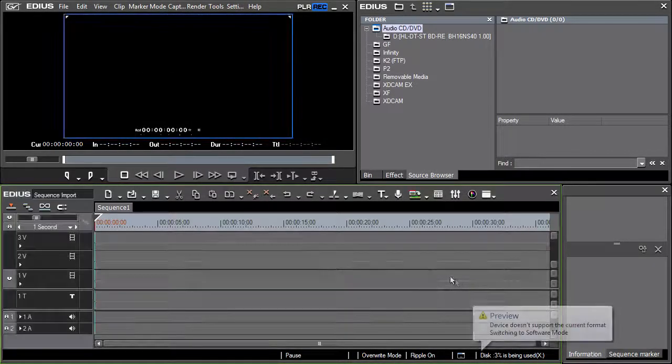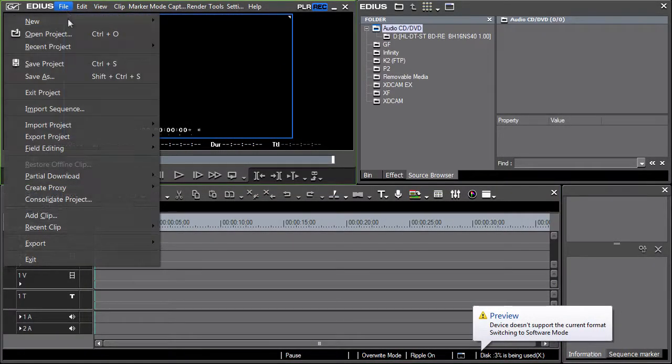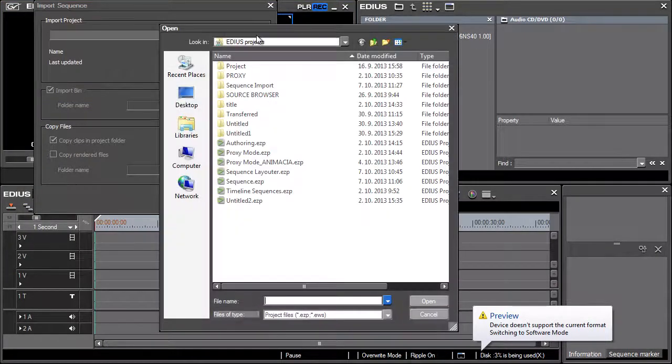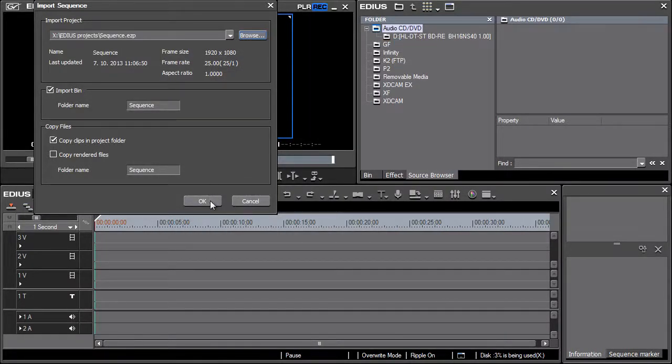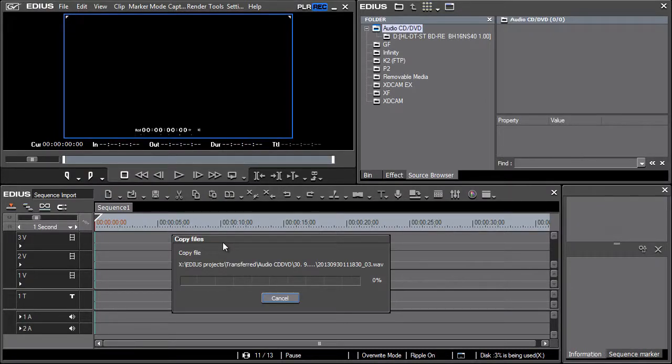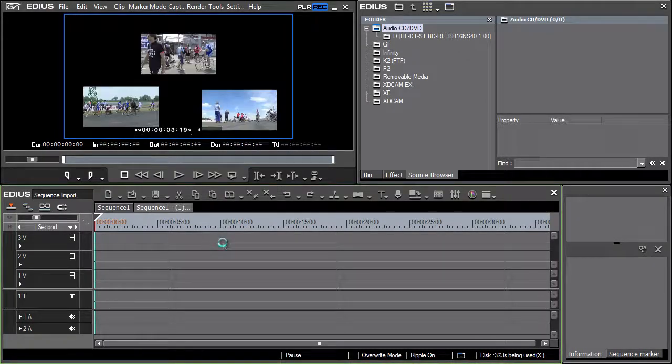Next, select Import Sequence from the File menu and click on Browse. Find the saved Sequence project and confirm by clicking OK. Note that the saved sequence has been imported into the currently opened project.